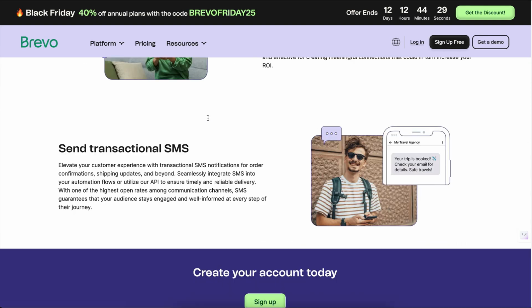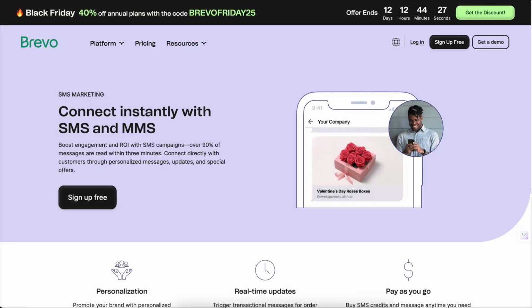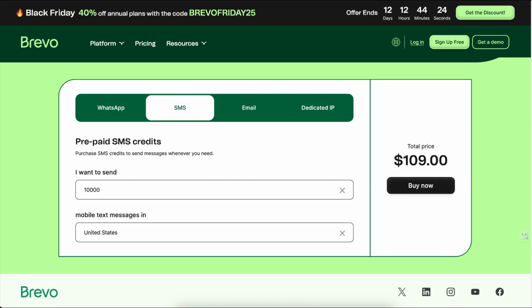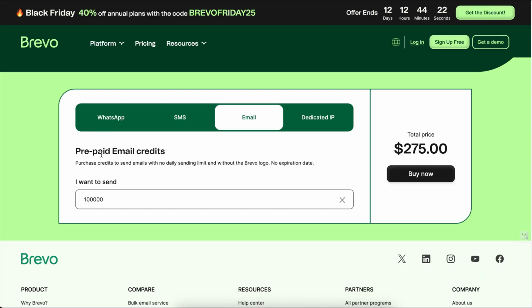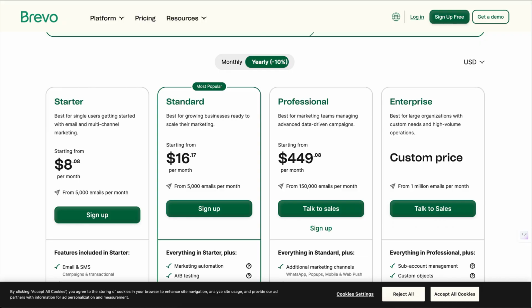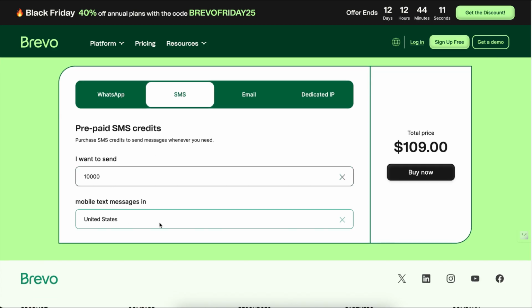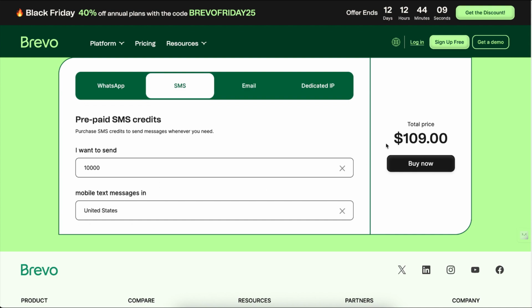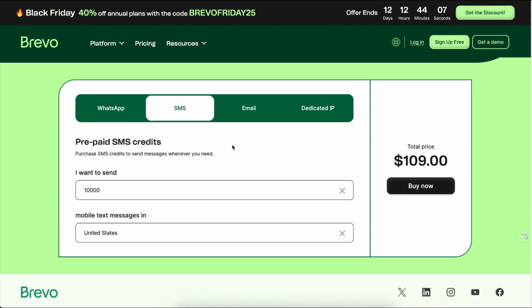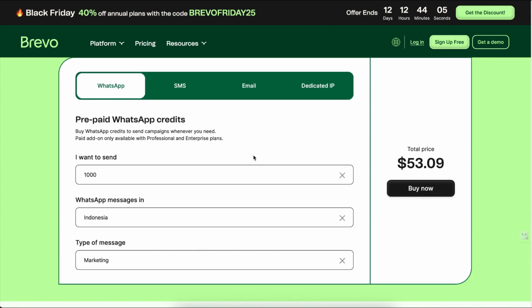And they do have, by the way, their SMS marketing. Let me see. So they have prepaid emails, but this is pretty expensive, honestly. And you have the text messages depending on where you're sending. So here it's like 10,000 is $109. Also WhatsApp, but again, you need to realize that you will need a specific plan to be even able to use this.